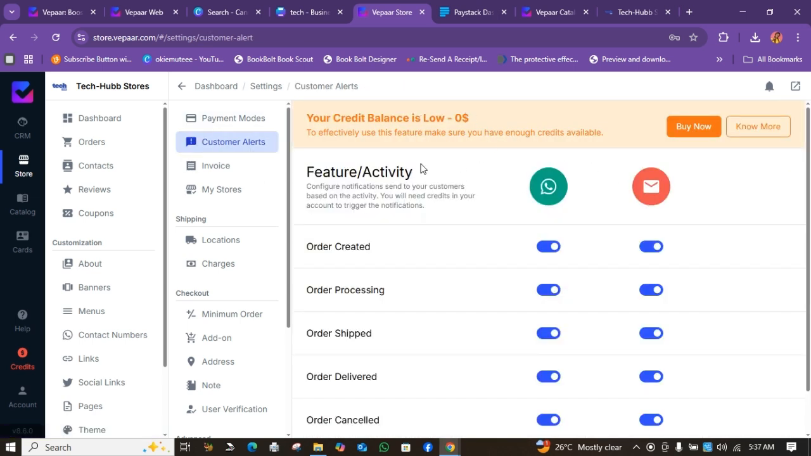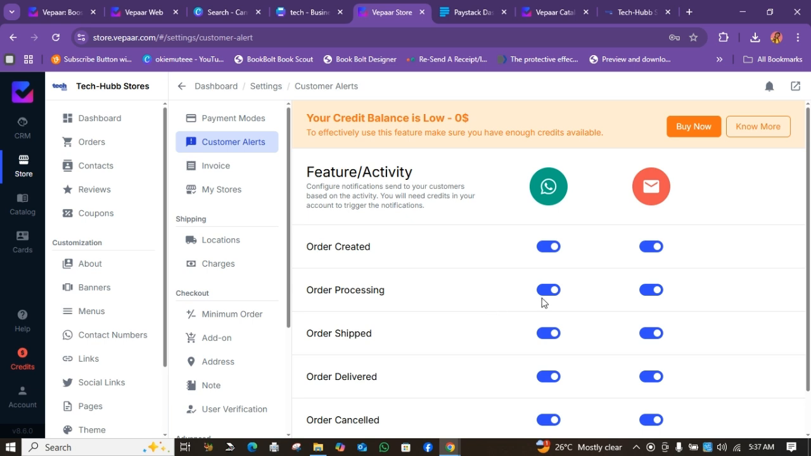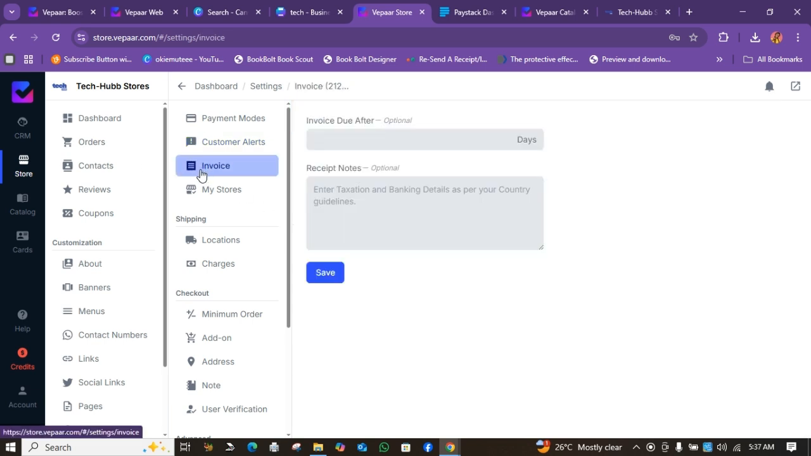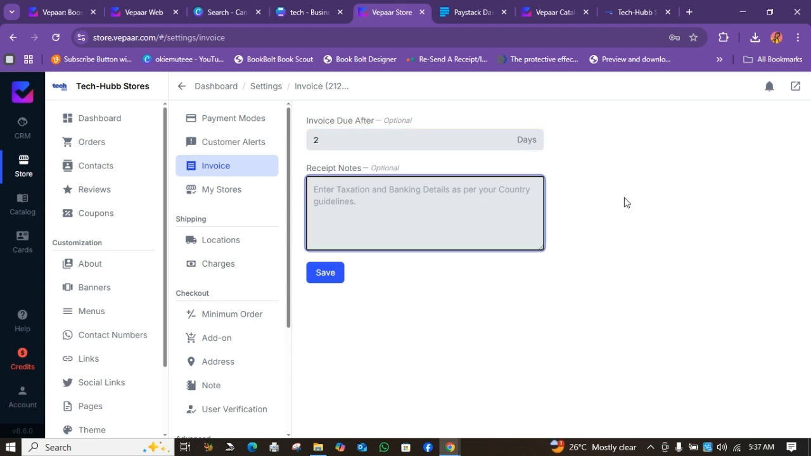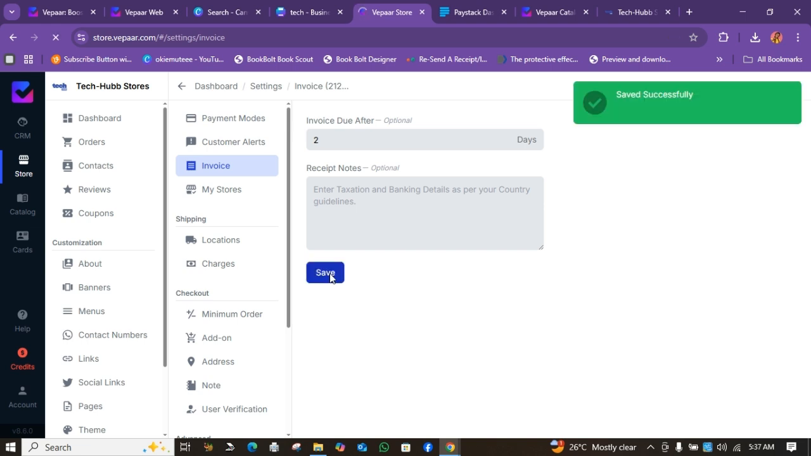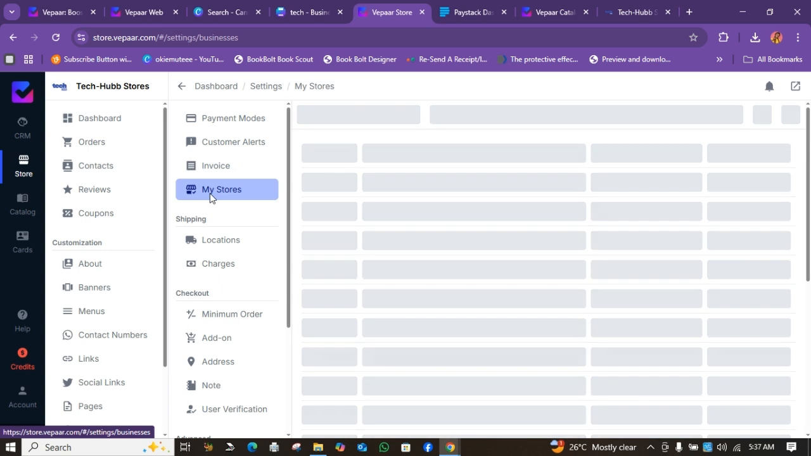Now the next thing is you get to see customer alert. Your credit balance is low and all of that. To effectively use, you make sure you have enough credit available. Okay, so order created, these are things that are going to automatically be there to send to the customers. And then you also have your invoice. This is where your invoice is due after 1 day. After 2 days, your invoice is due. So they'll send the detail to the customer and all of that. So save it. In case somebody places an order and they did not make payment, you get.